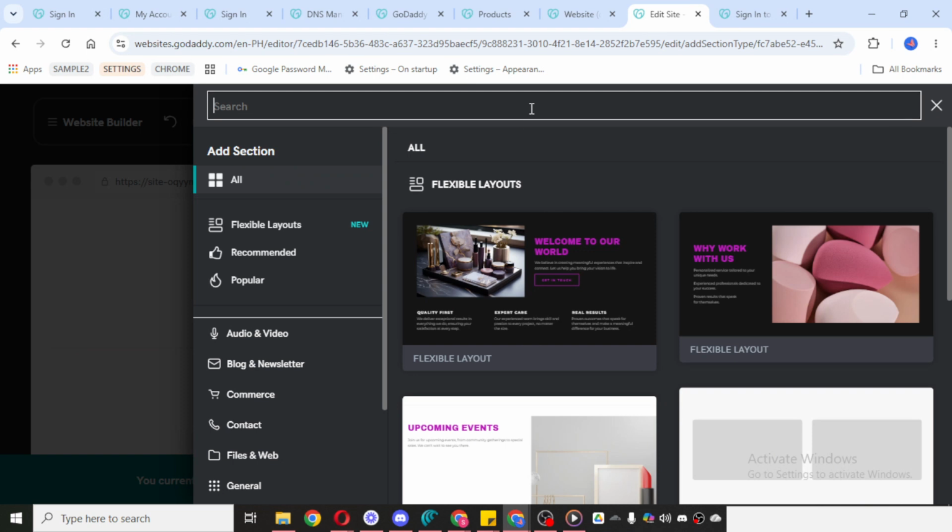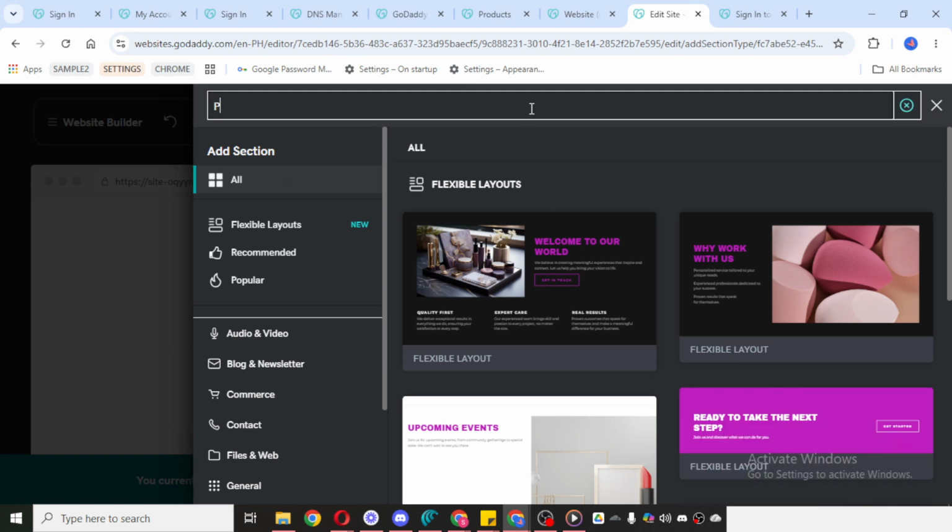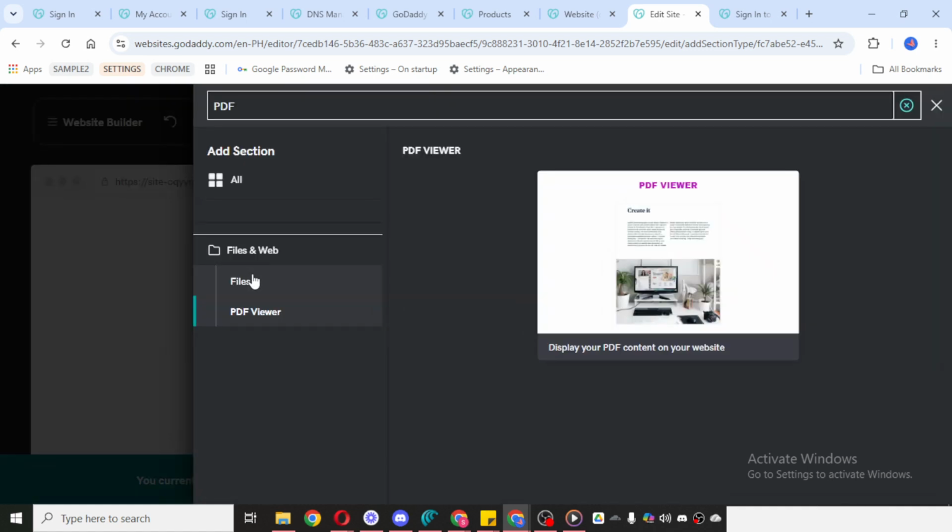This is useful because different layouts may display the download link or file area in different ways, so you can choose the one that fits your page style best. When you find the layout you want, click it to add that section to your page. At this point, the section will be inserted into your website and you'll be able to customize it further.